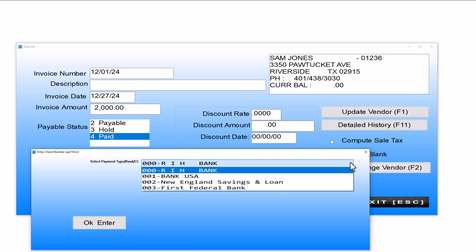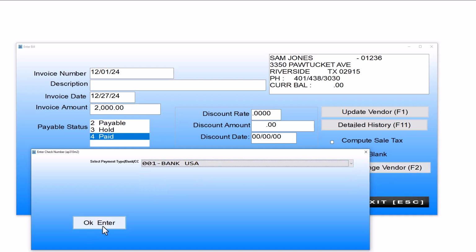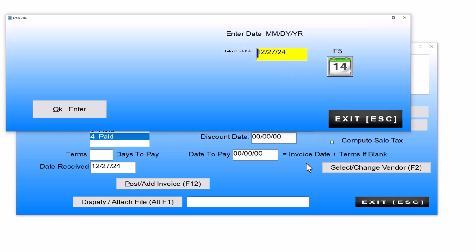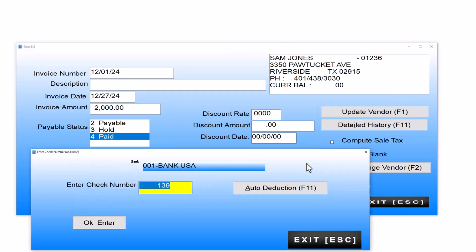It wants to know what bank you're using. And no, we're not printing the check. The check is already printed, or it could be an auto deduction. So we're just going to say no. This would be normally the date of the check or the date of the deduction, your payroll period. So now, if it's an auto deduction, you would hit auto deduction. If it's automatically going into the employee's account, you would click here. If it's actually a check, you would put in the check number.